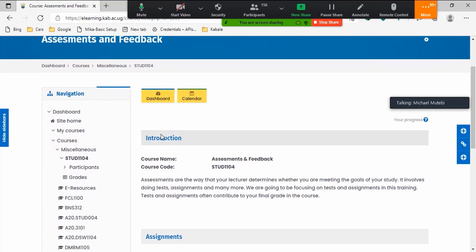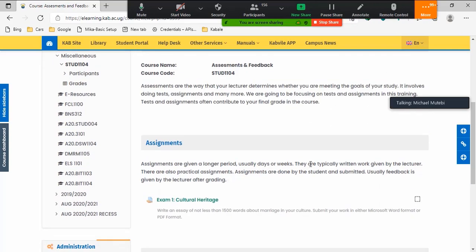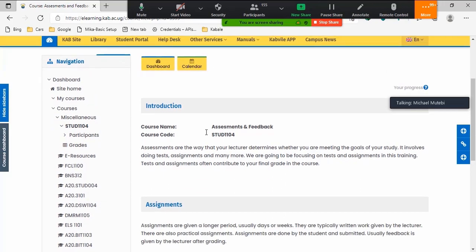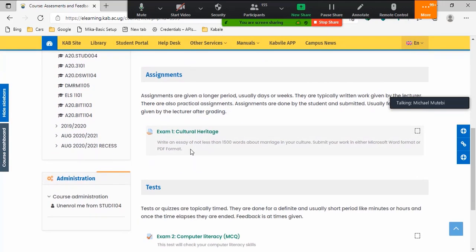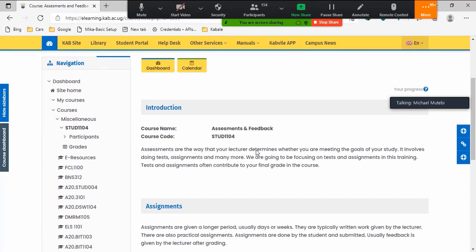And as I can see here, there's an introduction that has been posted by the lecturer. The course is assessments and feedback, and this is the code. And this is a brief introduction to the course, which you can read through. So the course is split into sections. There's an introduction, assignments, and tests. There are three sections.